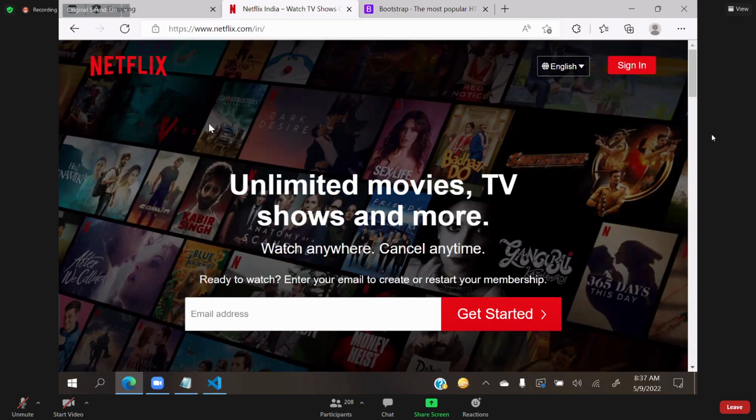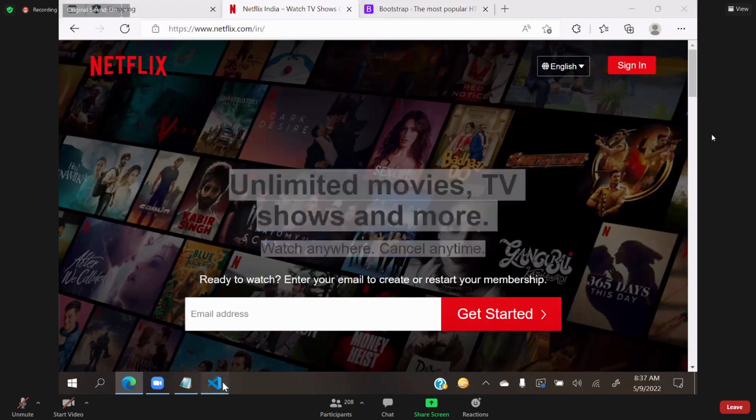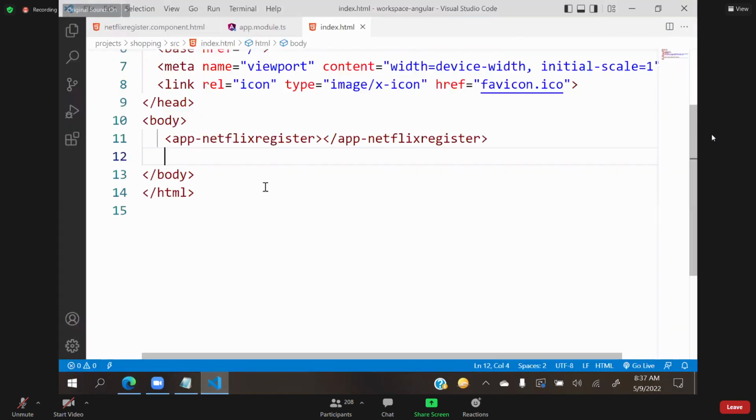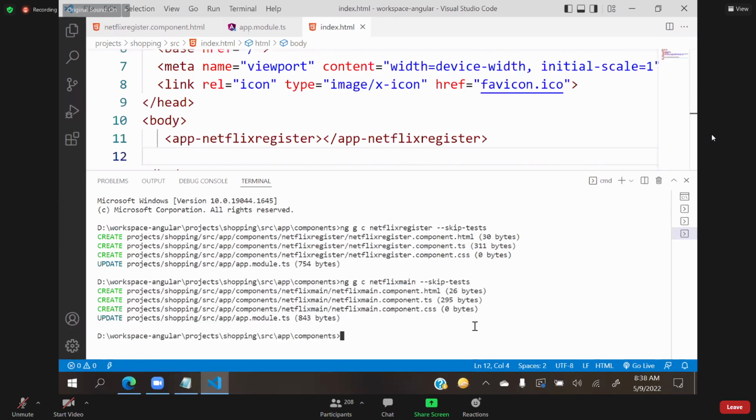Let's create Netflix main. Let's create another component. I don't want to start with register, so let's go and design another component. ng generate component Netflix main, skip tests. Okay, I am designing the Netflix main component.